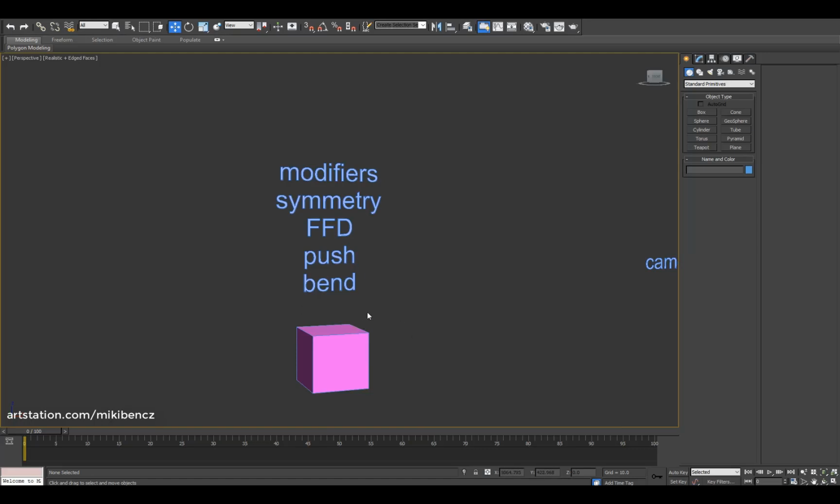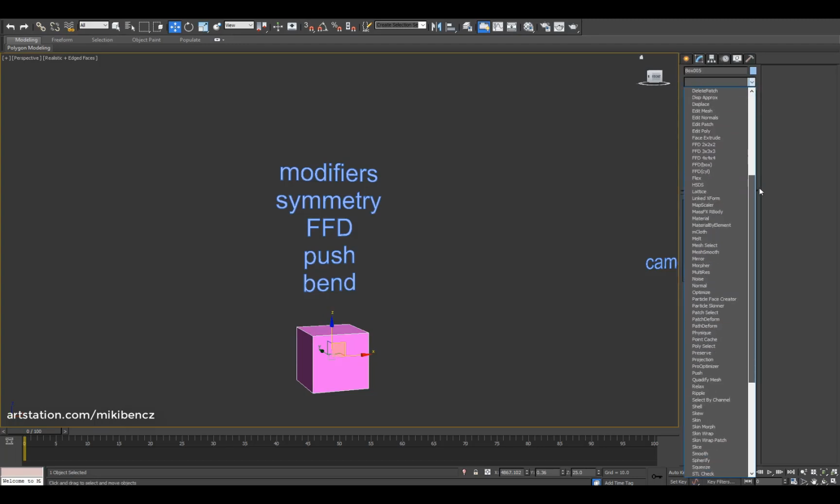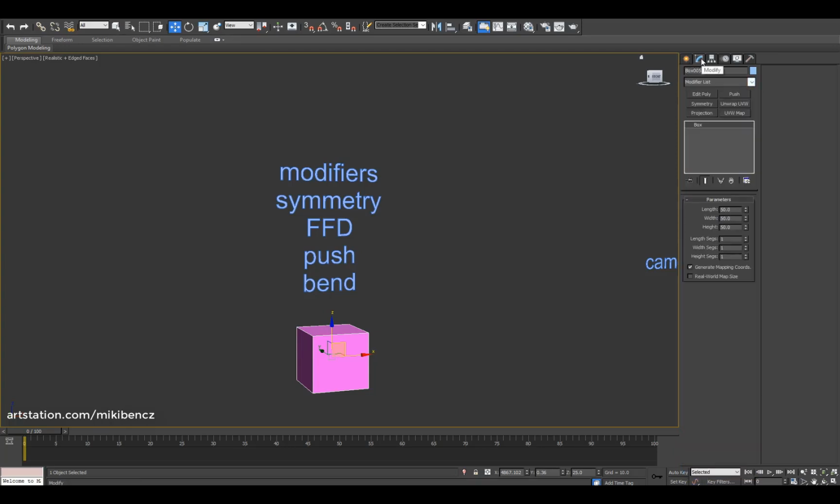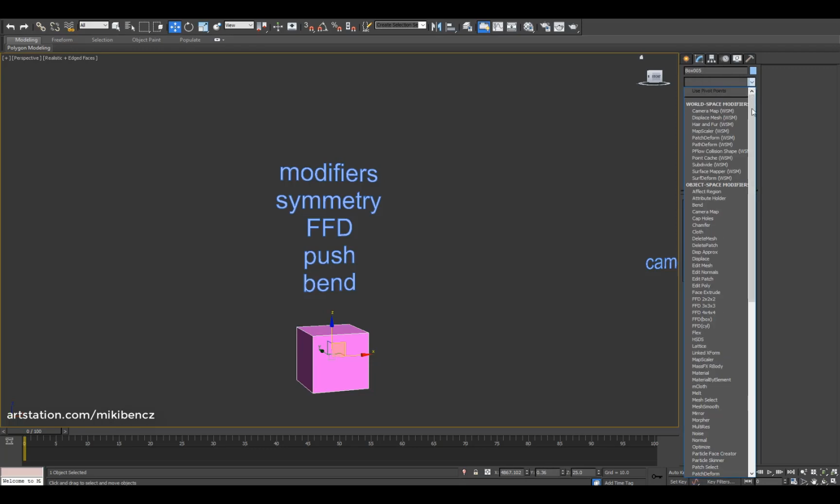So modifiers, we have a few modifiers in 3ds Max that are useful. I mean, there are a lot of modifiers, but we're not going to use most of them in this tutorial. They are here on the modifier panel, and there is a scroll-out here.